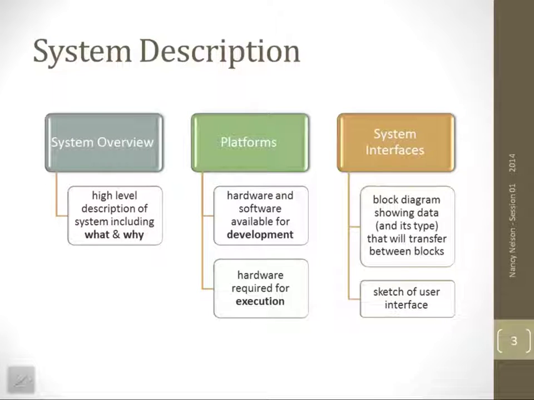The system description comes first, and it has three major parts: the system overview, the platforms, and the interfaces. The overview is a high-level description that explains what and why you're programming. So it's very similar to what we did in the system requirements specification. Here, it's a little more detail than we provided there.